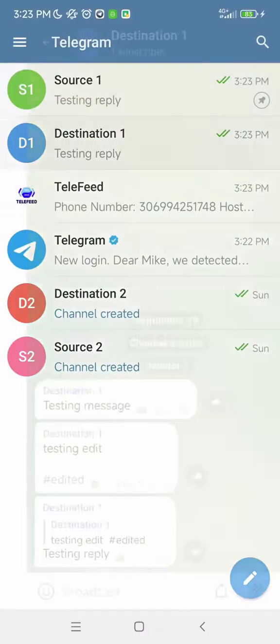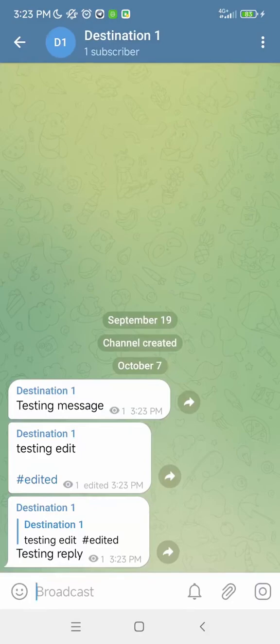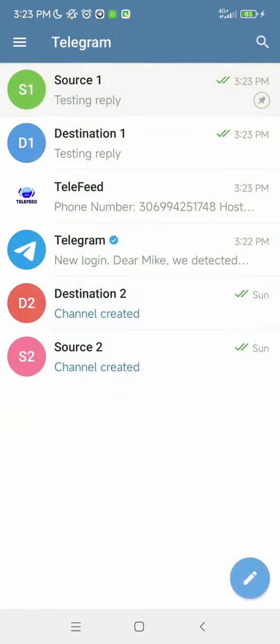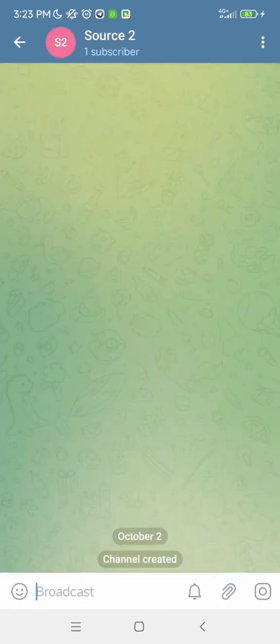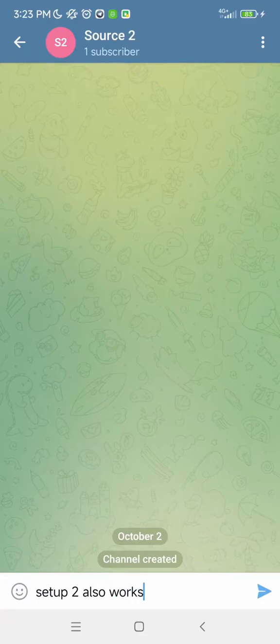Now I switch to the destination 1 chat, and you can see that everything is mirrored exactly as I wrote it in the source chat. Setup 2 also works at the same time as setup 1. You can have multiple redirections active simultaneously.